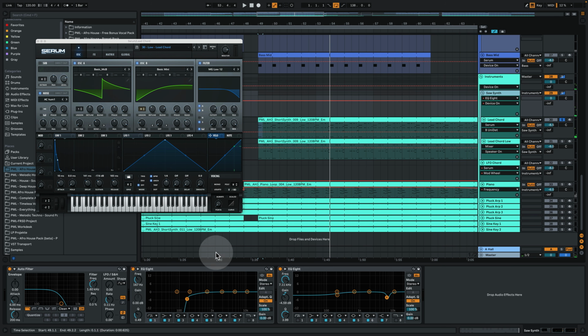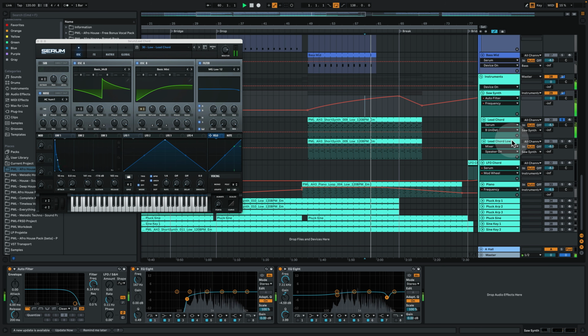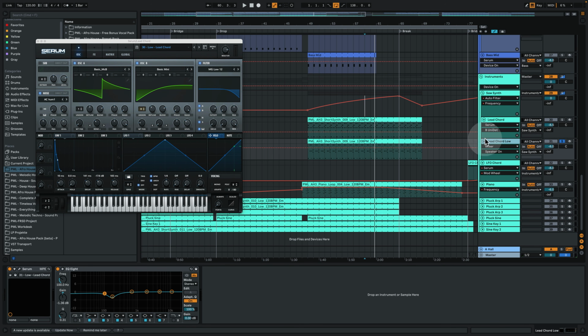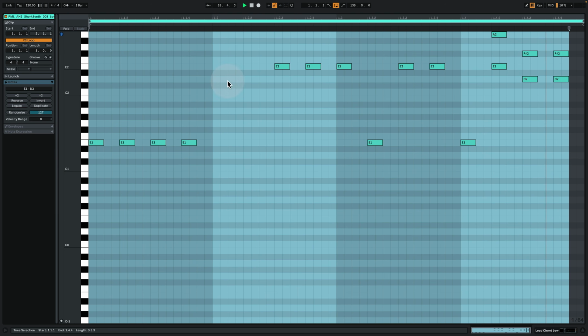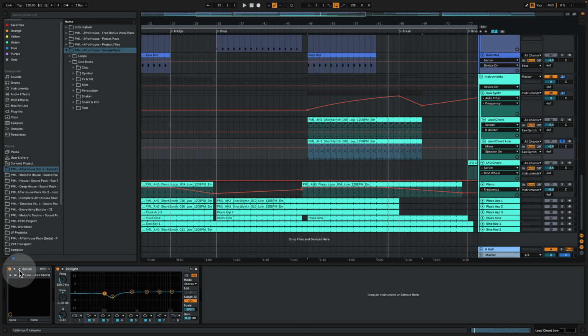We're not automating it here, but we are automating it with this auto filter on the entire group. So here you can see the automation curve that's being applied on both of these sounds. Okay, and what is being mixed in? This one is called lead chord low.